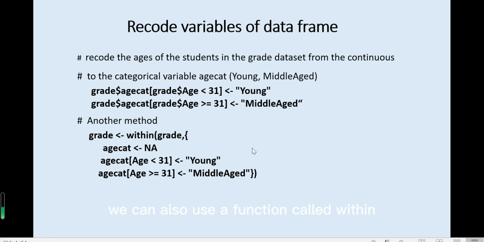We can also use a function called within. Inside the within function, we set the data frame which we will operate upon. Then for the new variable, we do not need grade and the dollar sign. We can just set agecat all equals NA, then agecat for age less than 31 equals young, and agecat for age larger than or equal to 31 will be middle-aged.